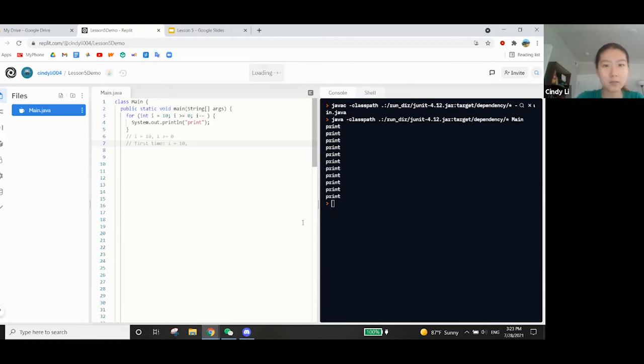i is equal to 10. 10 is greater than or equal to 0. So then, since this condition is true, we print out print. All right. Okay, so the second time, since every iteration i now decreases. So remember, I changed this from i++ to i--. So i is now going to be decreasing.